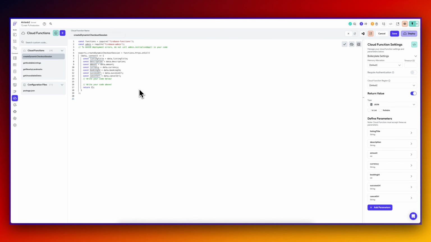Now, to get started, we need to create a Claude function that will initiate this payment flow, and this is called a checkout session. And so here I have a name of the function called create dynamic checkout session. We have all of these parameters that we're going to be sending in via the app, things like listing title, description, amount, currency, all of these things. And once we send all of this in, it's going to create the whole flow. So it's going to display stuff to the user, they're going to get charged, and we're going to get notified.